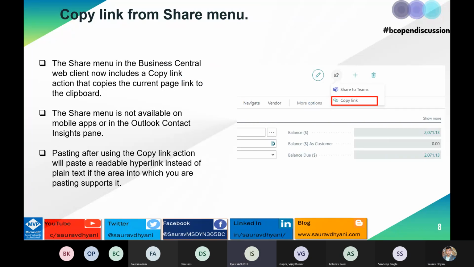I do have a question. So I cannot add edit in Excel if it's not there.